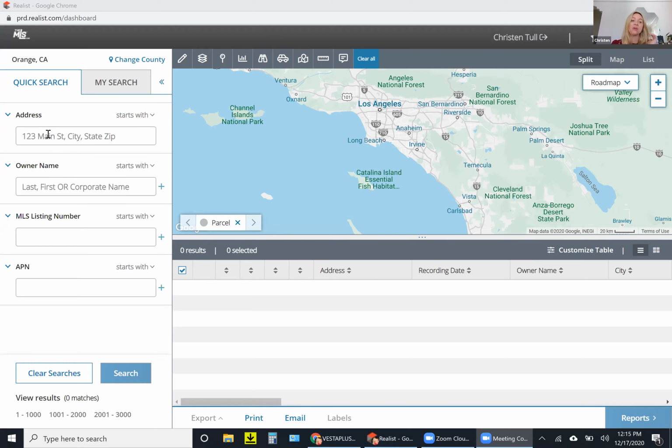Okay, so this is property records. And so let's just use the same property just to make it easy. 2708 Greenfield. You guys can actually see as I type in all of that.